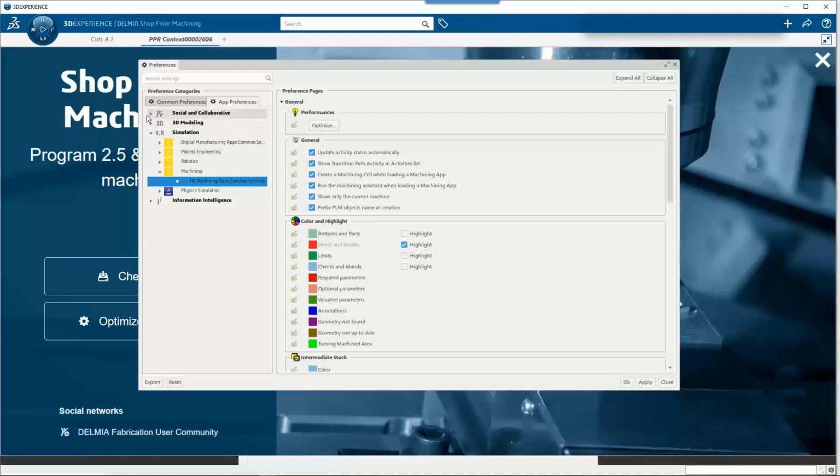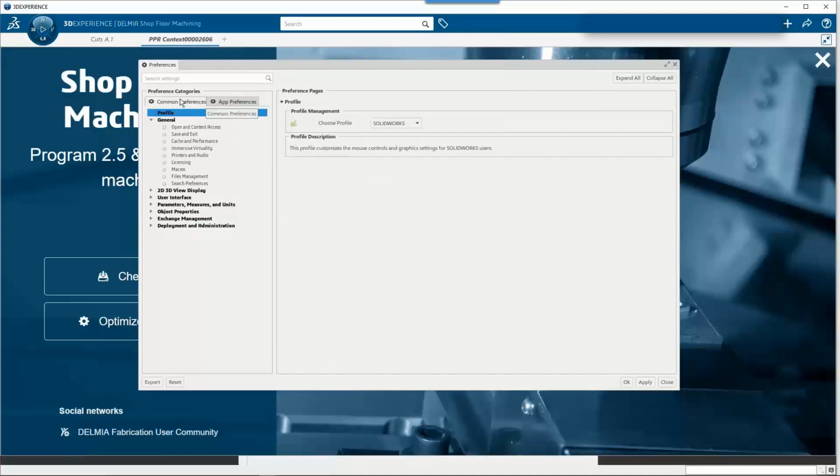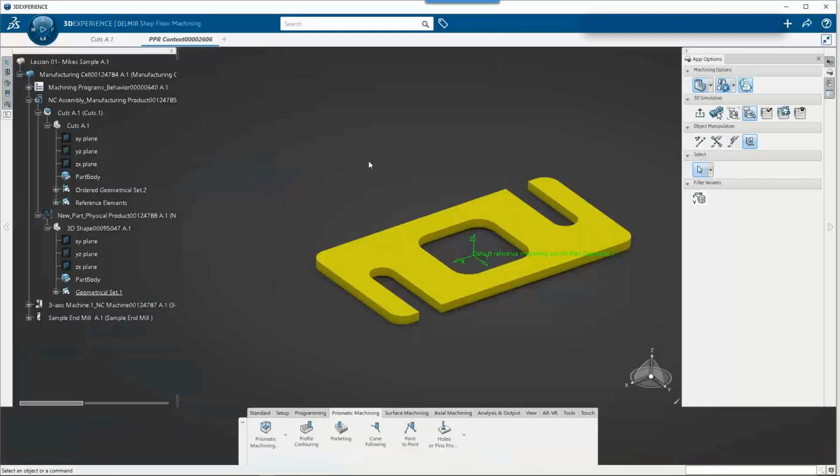If I go to the top and go to common preferences and profile, so I'm in the common preferences profile, you'll see that I can pick different options. If I pick the SOLIDWORKS one and I hit apply, what that's going to do is change the mouse zoom, pan, rotate to be just like you would have in SOLIDWORKS. The one thing that you do have to do, though, that is important, for the very first time when you change the profile, you will have to close down DELMIA and reopen it. Once you reopen it, all those settings take place and you won't have to make that change again. It will stay at SOLIDWORKS and everything will work.